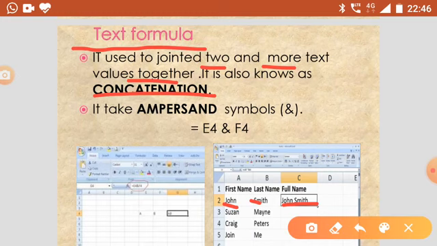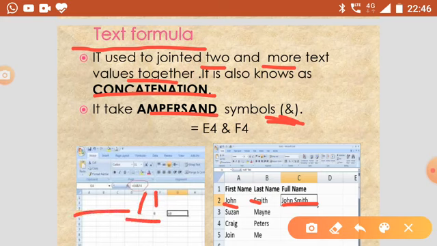In a text formula, we need the ampersand symbol. We need this type of symbol to join, suppose E4 and F4. Then we write the formula like this, and you can see that your answer will become AB. Here is A, here is B. When we join these, it creates A plus B. A is added to B. You can see here how to write this formula.